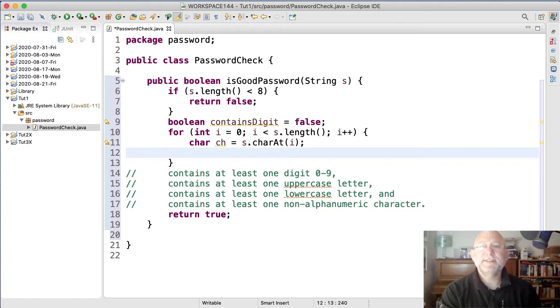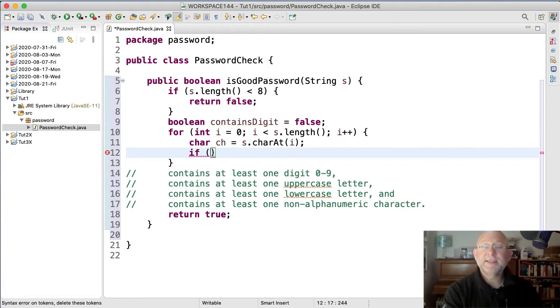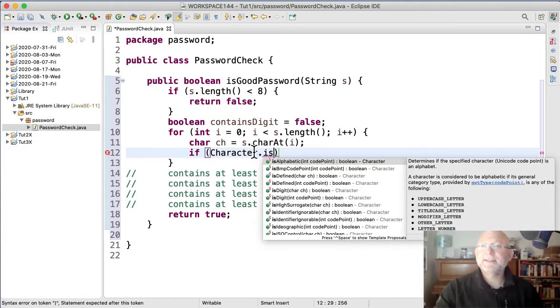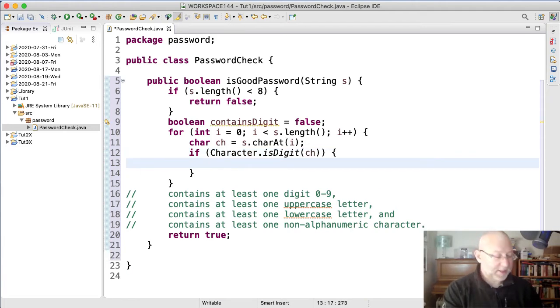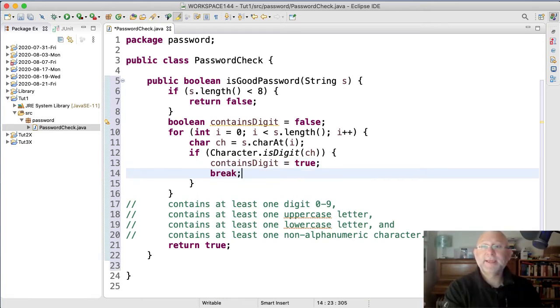And now, how do I check if it's a digit? Well, in fact, Java has a class called capital C Character, and it has a lot of static methods that will allow me to check things, like, for example, isAlphabetic, isDigit. And we can use those. So I can write isDigit(ch), and then I would say containsDigit equals true. And I don't need to check anymore, so I can actually break immediately.